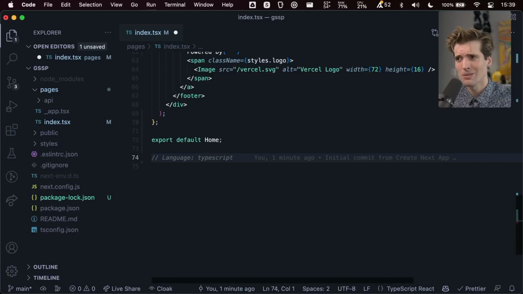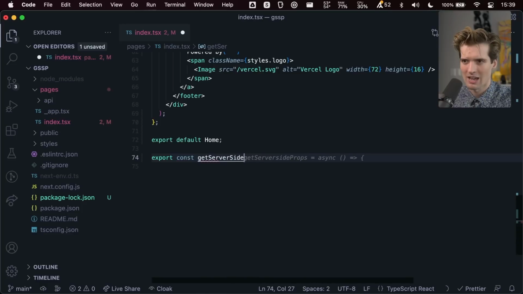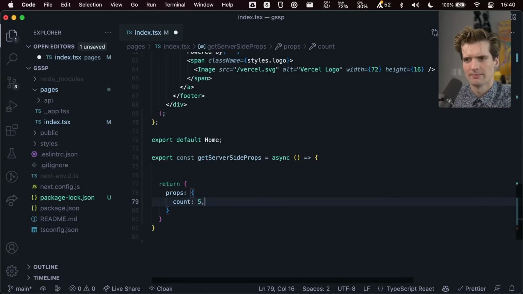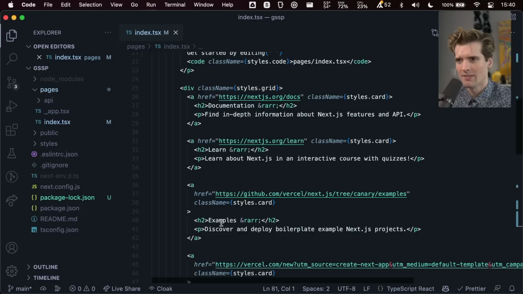We want to get data into this page. Let's say we have something from the database we want, the number of users who have been to this page. We want to fetch that from the database and render that on the page. We need a server-side props function. Export const get server-side props equals async, return props count 5. Cool. Now we're returning this. This will now be in the props here.